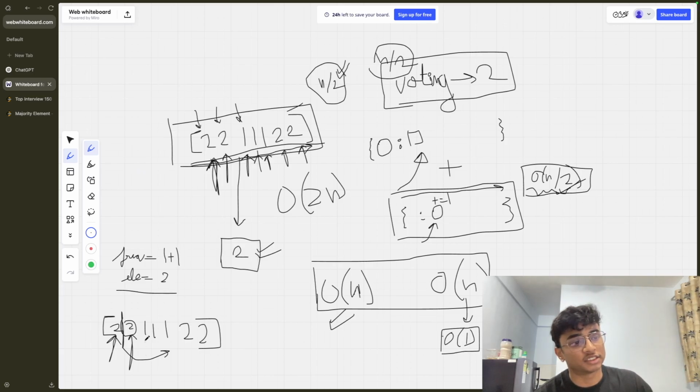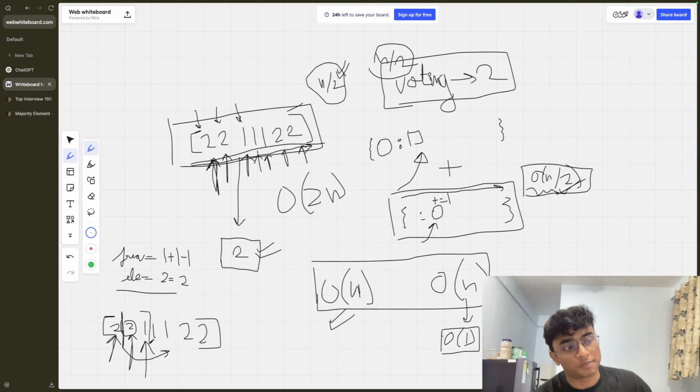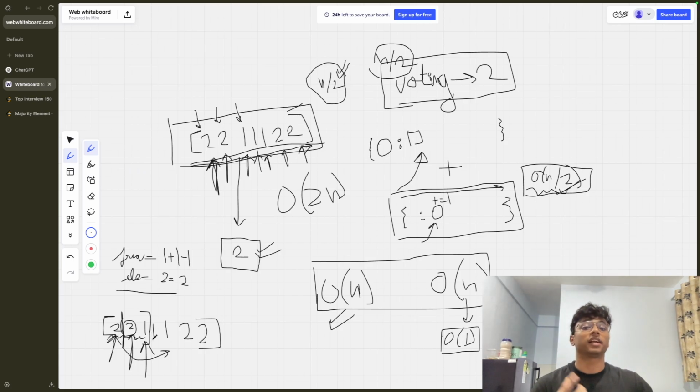But in the next iteration, if the element is not equal to our value, we want to reduce the frequency and the element still remains 2, because if we only observe this part of the array, 2 is again the most frequent element, and what that gives us is the fact that frequency still remained above 0. If the frequency would have gone to 0, then our number of 2's would have become equal to number of 1's, which will happen in this case.